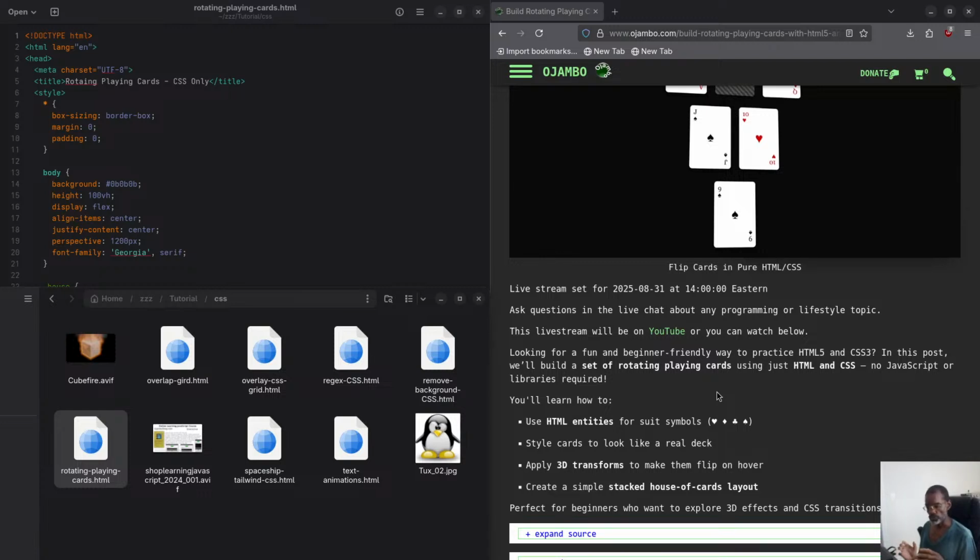Alright, so what you're going to learn is how to use HTML entities for suit symbols. For example, the heart sign, the diamond, the spade. You can use HTML entities for all of them, as you can see here, and the rest are just simple characters, like letters.